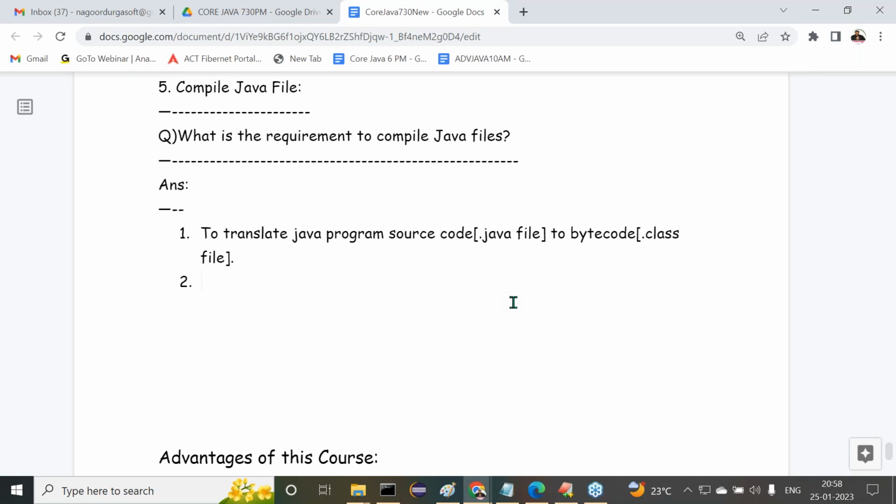For the sake of that checking, we have to go for compilation. Compilation will cross check your program, whether your program is within the rules and regulations of Java or not.